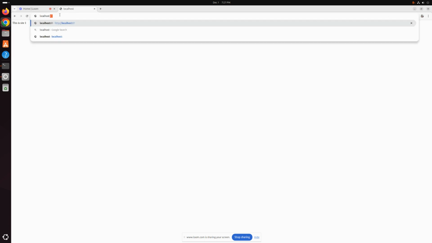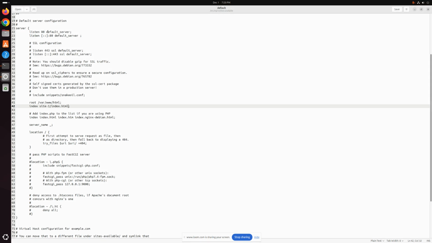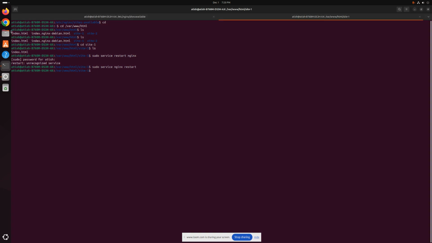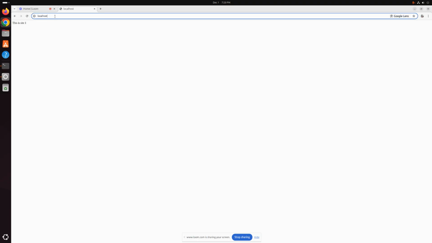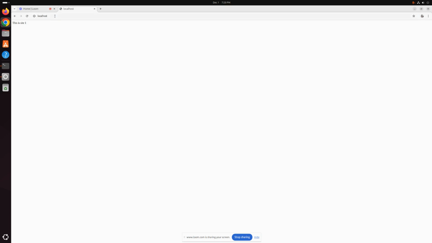So now let me give you the port, localhost 80. It's still showing this is site1. Now why is this happening? Because this is the default server. If this was not the default server, then I would have had to give the localhost port 80 specifically. If I wouldn't have given it, it would not have worked.